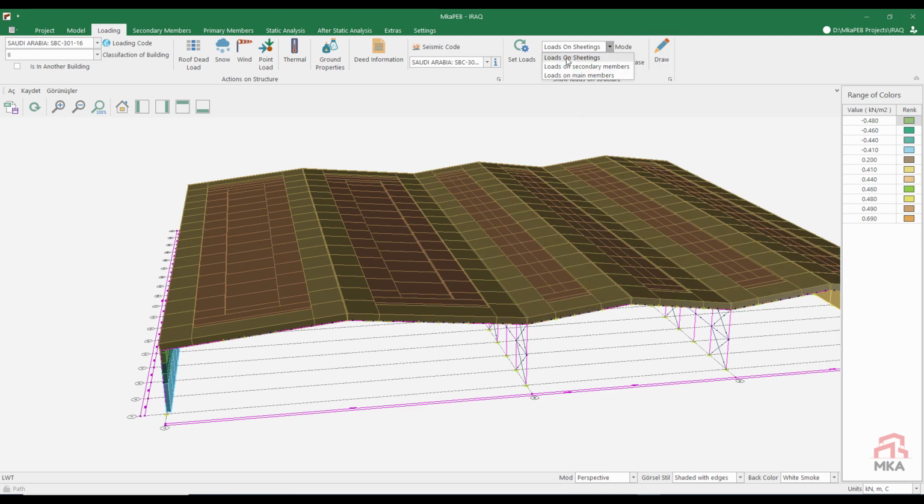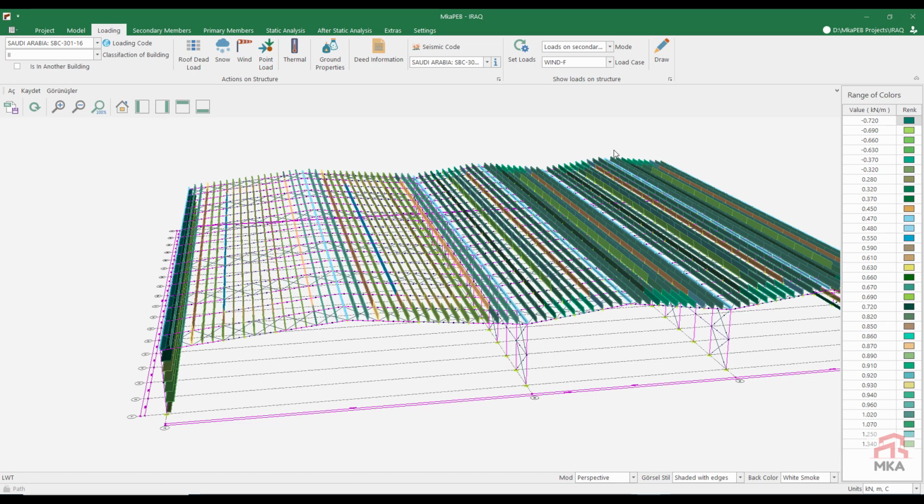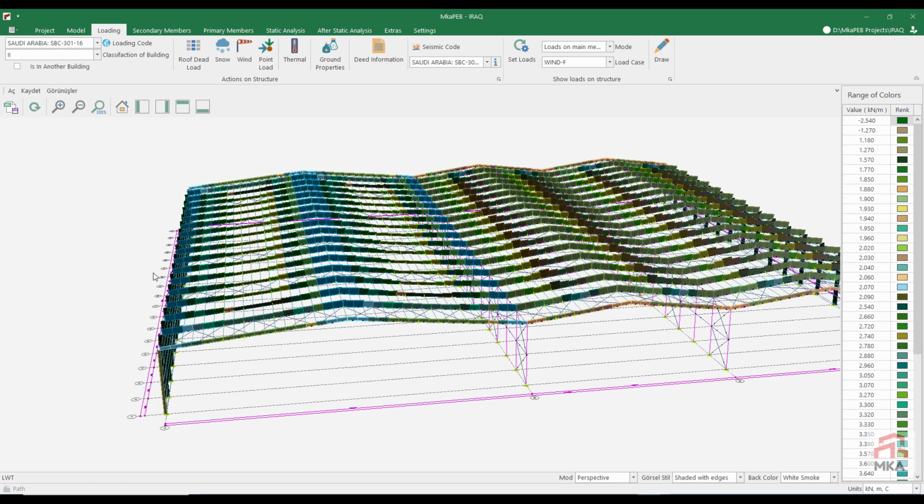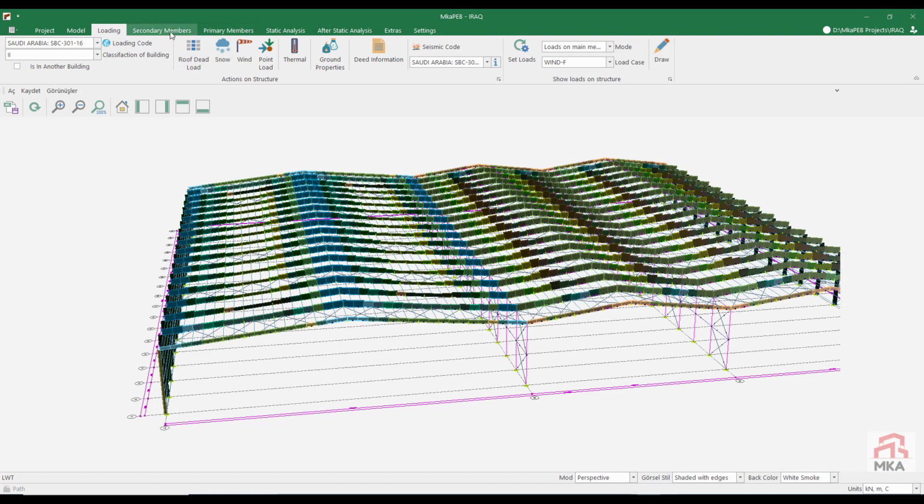We can transfer these to the secondary building elements. We will calculate the roof and wall purlins according to these loads. Then we transfer these loads to the main carrier systems. We will design our columns and beams according to these loads.